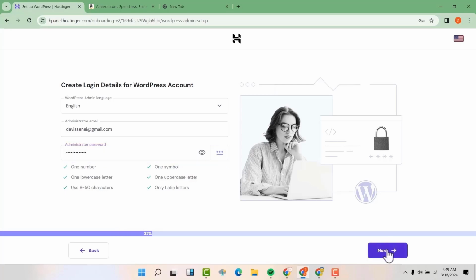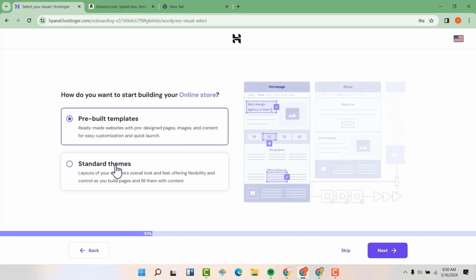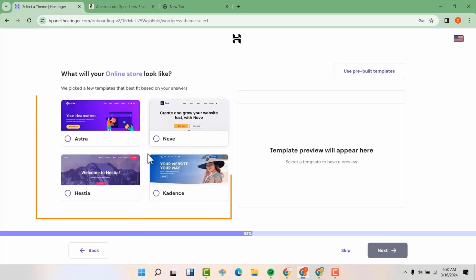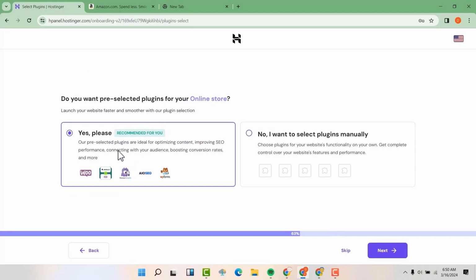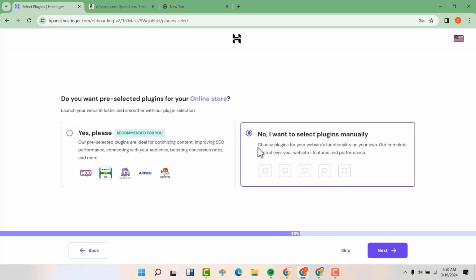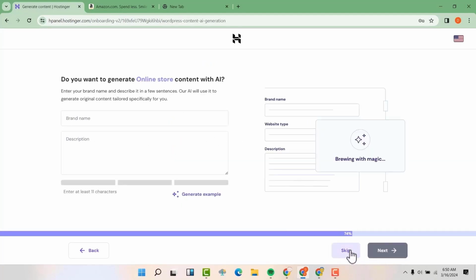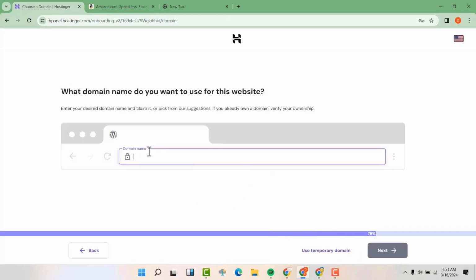Select next. We're going to select standard themes. Then next. Then we don't want to take any of the themes here. We want to skip this. We also don't want them to recommend the plugins that we are going to use. So we are going to say no. And then we are going to click next. So let us skip this.